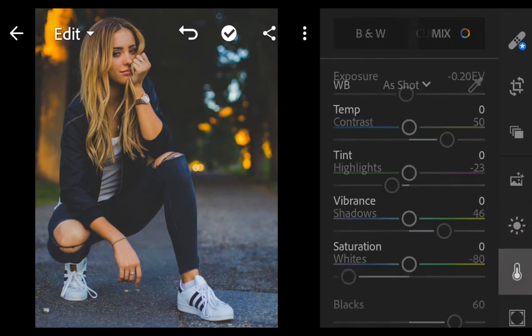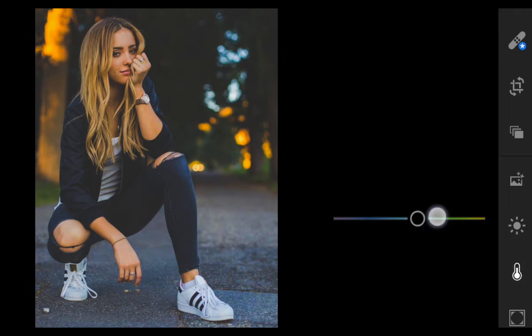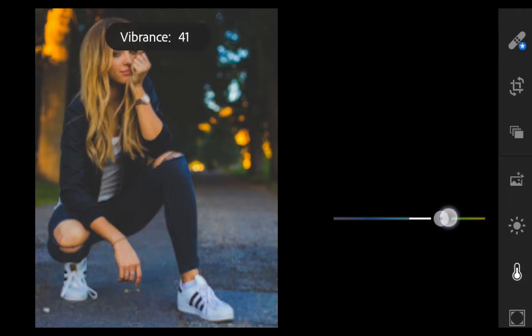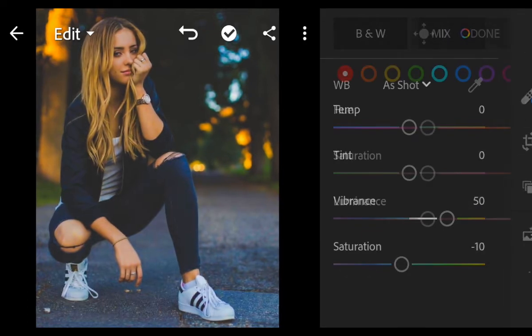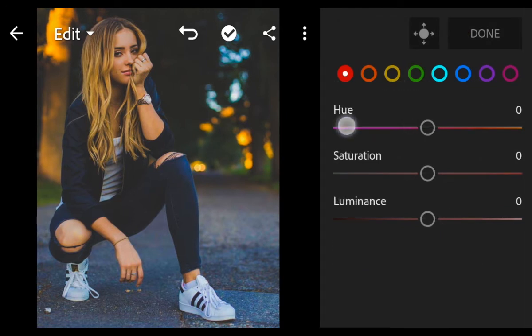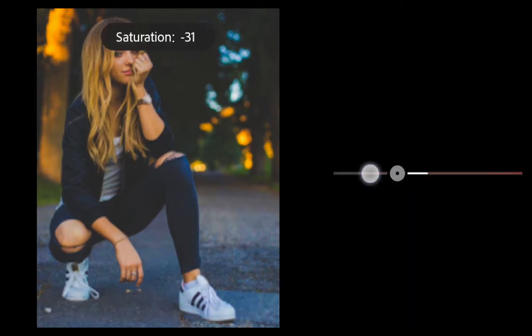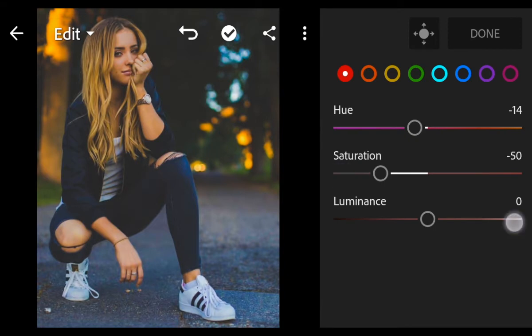Next go to color. Vibrance 50. Saturation -10. Go to color mix. First go to red color. Hue down to -14. Saturation to -50. And luminance 14.